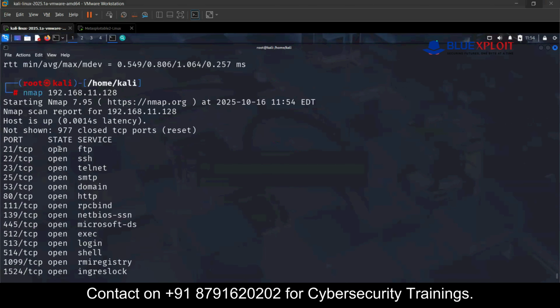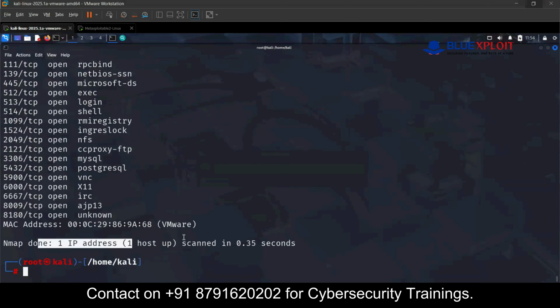So here you can see that. This is the output, and here you can analyze the host is up, and we have this many ports available, and this is the service that is running. Okay, great. We have this much information.